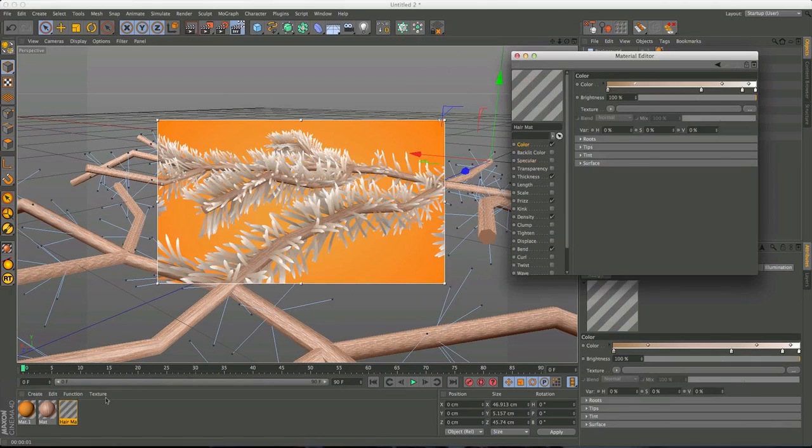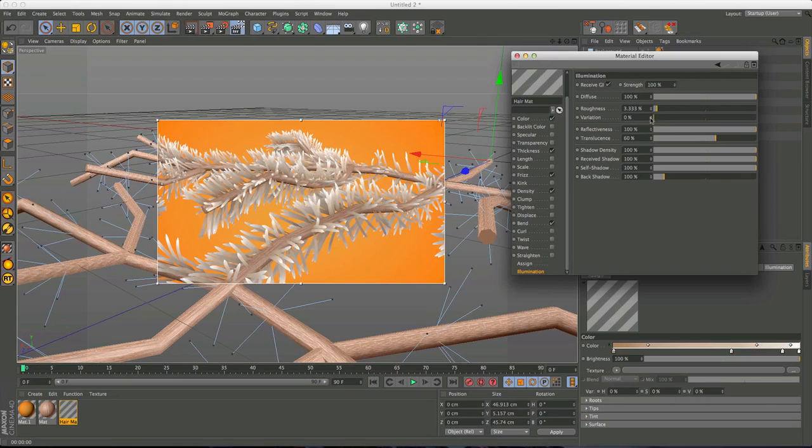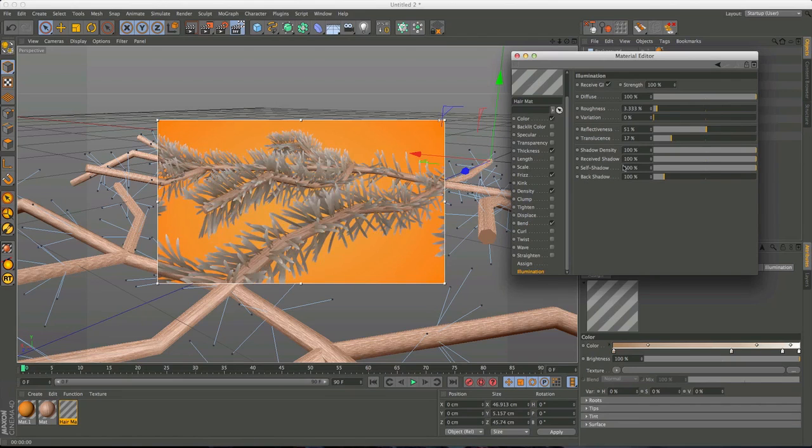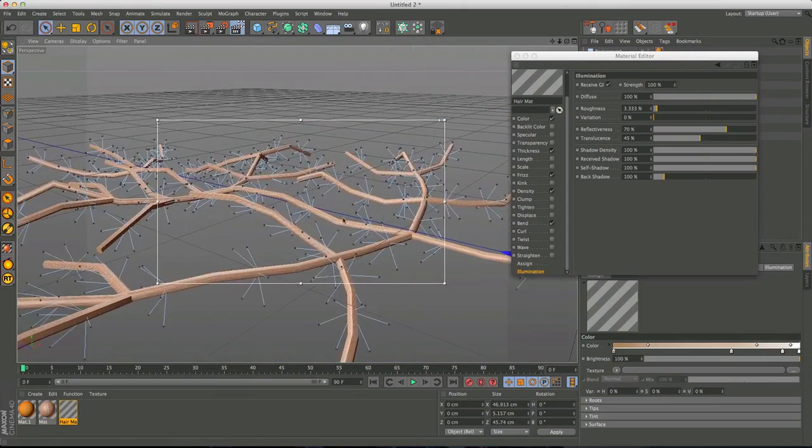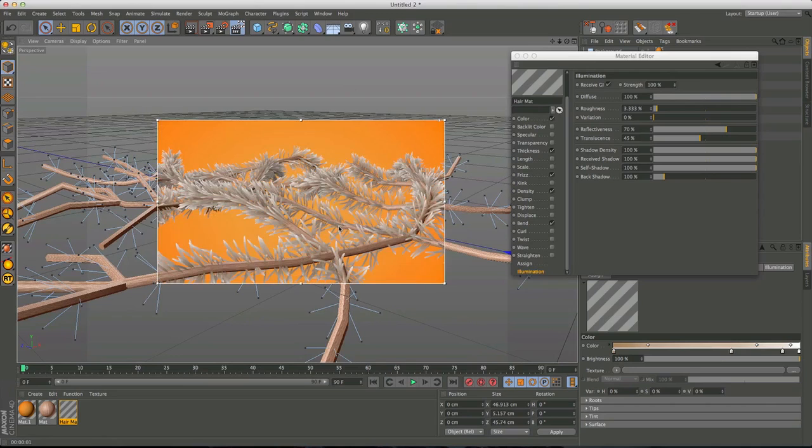All right, let's go to the hair material. What can we do with this? Let's go to illumination channel and let's maybe reduce the reflectiveness and reduce the translucence. Okay, let's increase them a little bit back. Okay, shadow density. So this defines how light the hair is if it is lit from the back. Okay, we can increase. I think we can increase that.